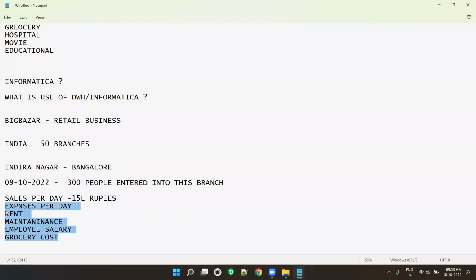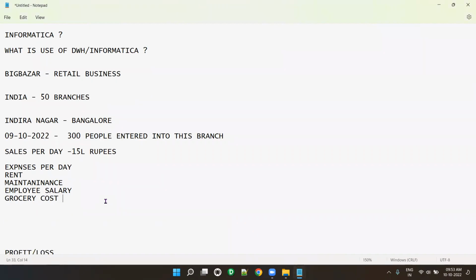Suppose a soap is there. For Big Bazaar it might have cost 50 rupees, but they will sell it to you for 60 rupees. Like that, groceries cost. They will calculate expenses per day. Sales per day is 15 lakh rupees. Expenses per day is, suppose, 10 lakh rupees.